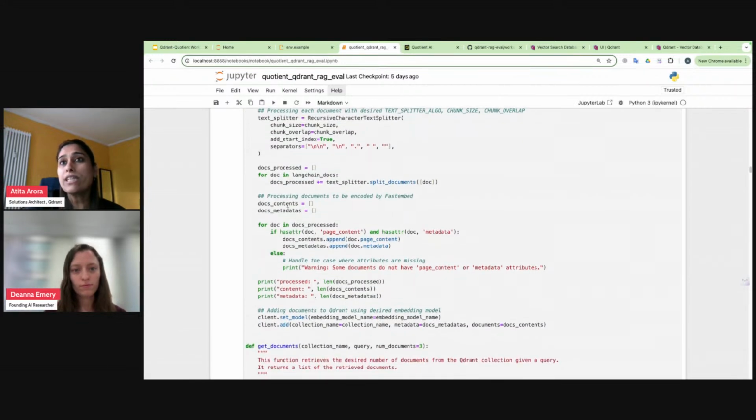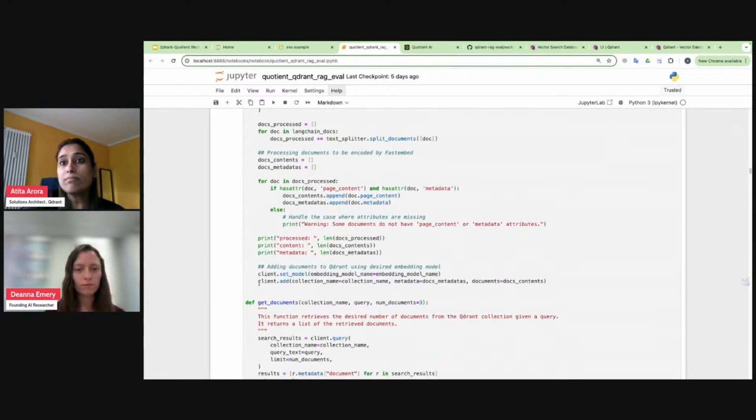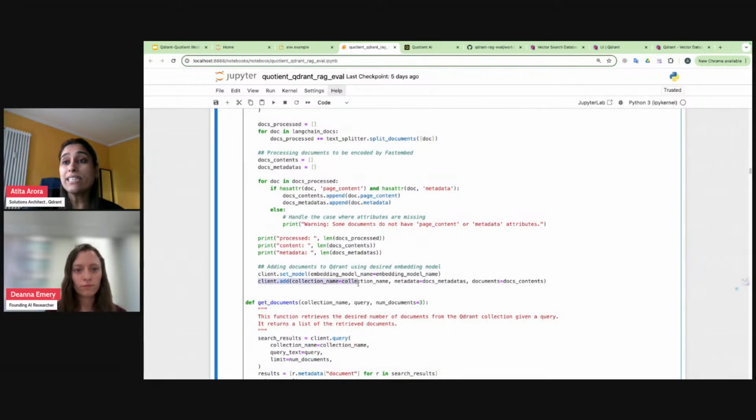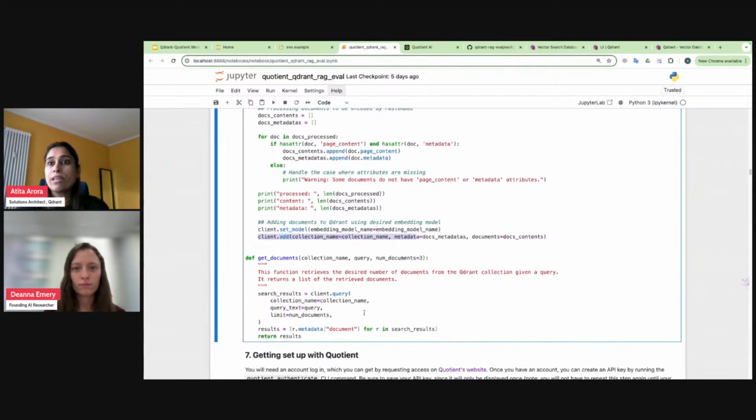So we process our document content as well as the metadata to be added with our vector points. And it's just about client.add, providing the collection name, the collection of metadata, as well as the document content. And this line basically sends all your documents to your Qdrant collection.